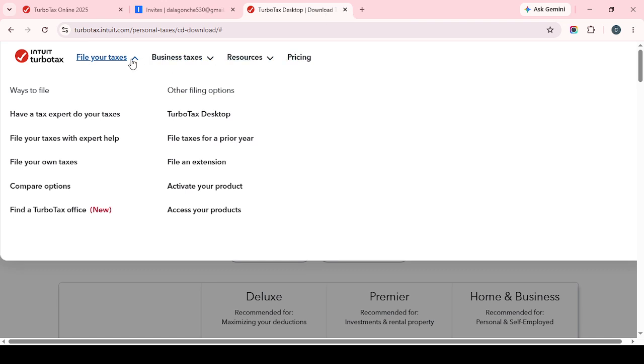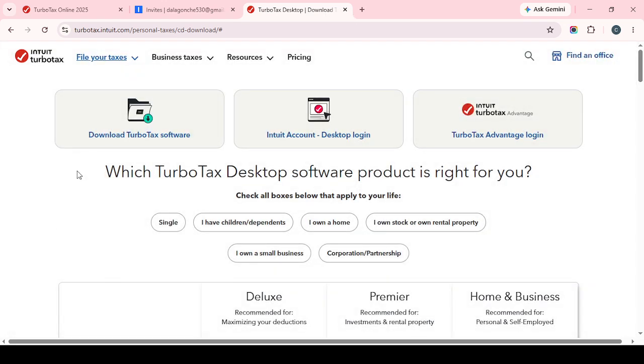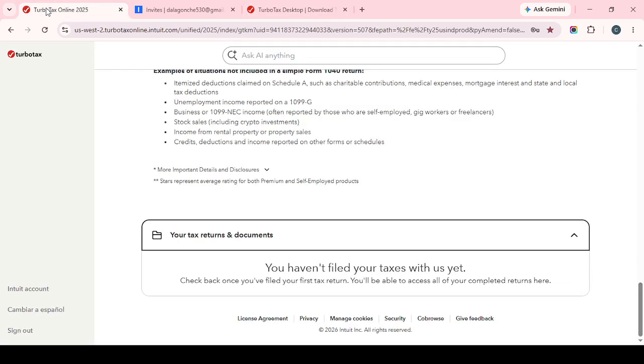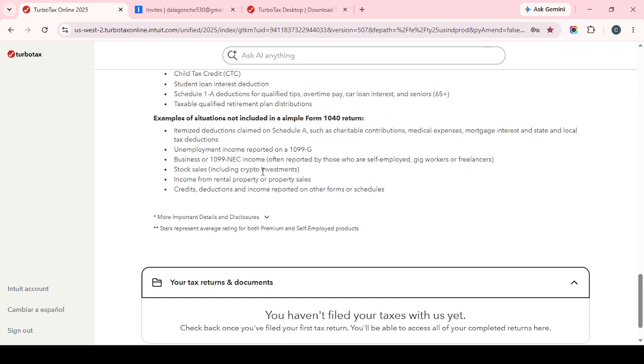A Schedule K-1 is used to report certain types of income and tax details that come from entities like partnerships, S corporations, or trusts. Depending on your situation, it can include earnings, losses, dividends, and other tax-related amounts that need to be entered accurately into your return.